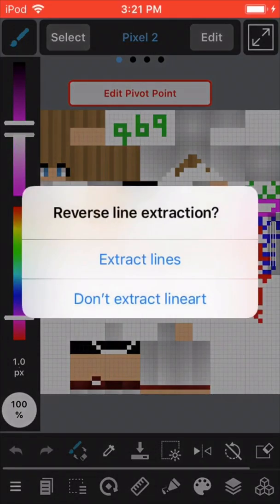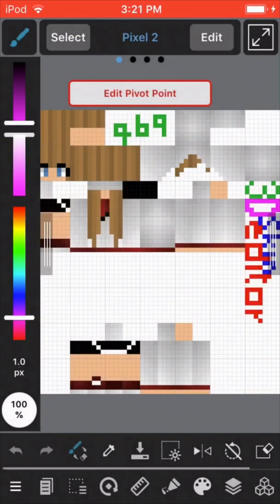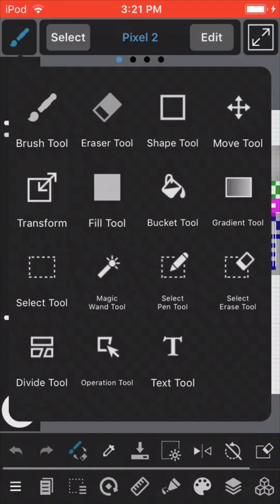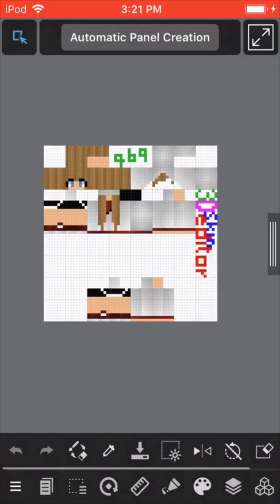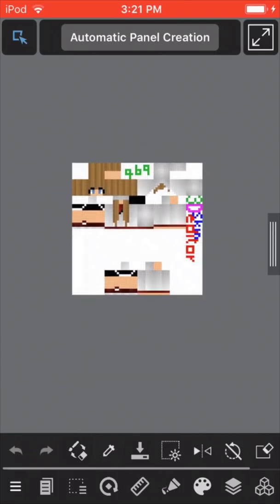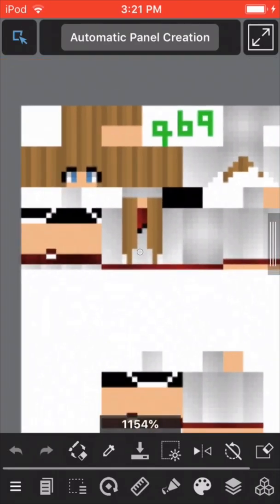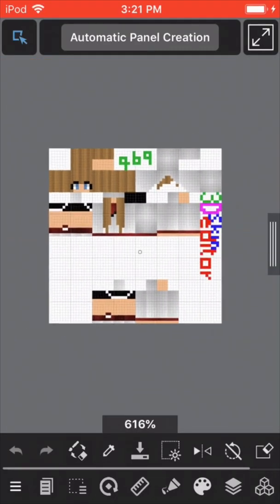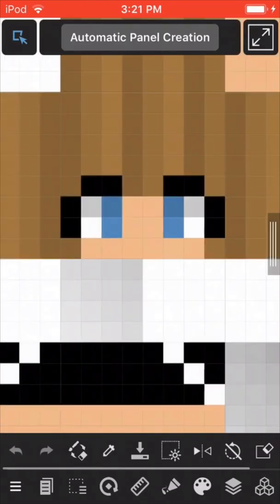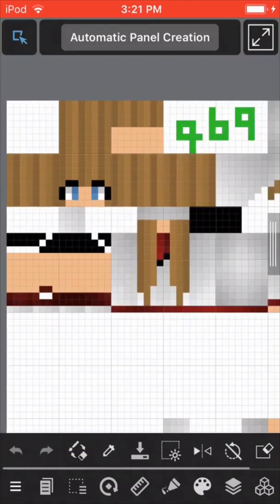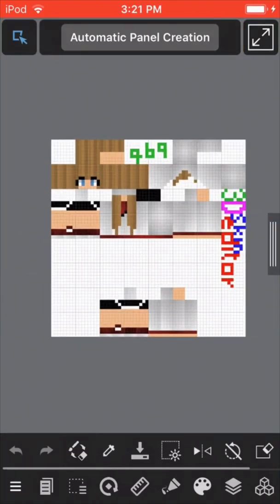There we go. Now then guys, you want to choose don't extract line art, because it'll make the skin black and white, and we do not want that, unless of course you want a gray skin, I guess. So this is basically the template I'm using. Obviously, it's just your basic 64 by 64 Minecraft skin. It's not anything special or high resolution, but we will change that.